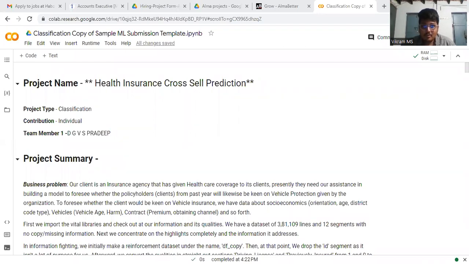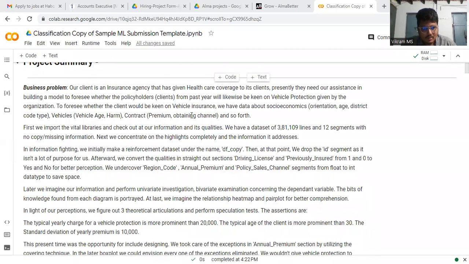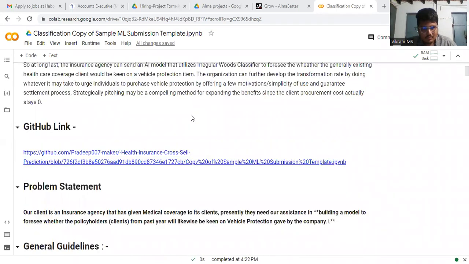Today I will discuss my project, Health Insurance Cross-Selling Prediction. It is a classification problem. This is my problem summary. Our client is an insurance company that has provided health coverage to its customers. Presently, they need our assistance to build a model to predict whether the policyholders from the past year will also be interested in the vehicle insurance provided by the company.